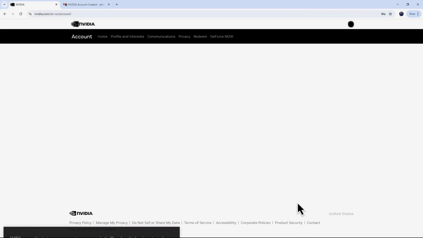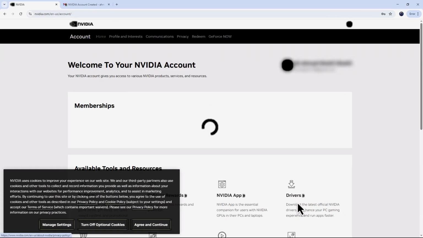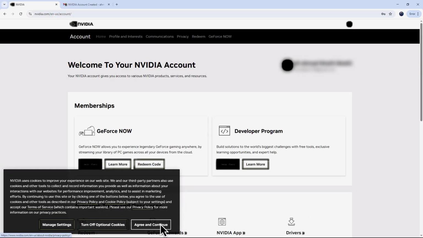Congratulations, your Nvidia account is now ready. You can sign in and enjoy all the features Nvidia has to offer.